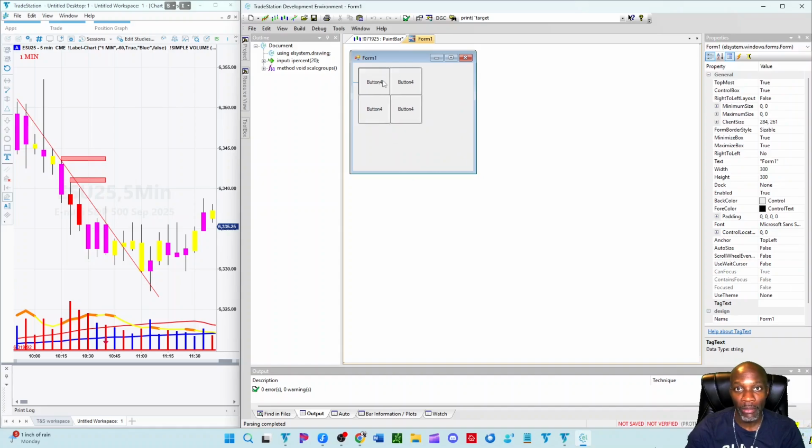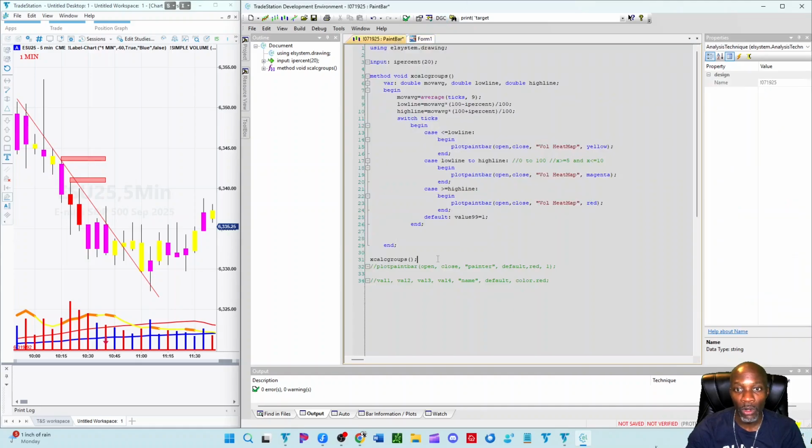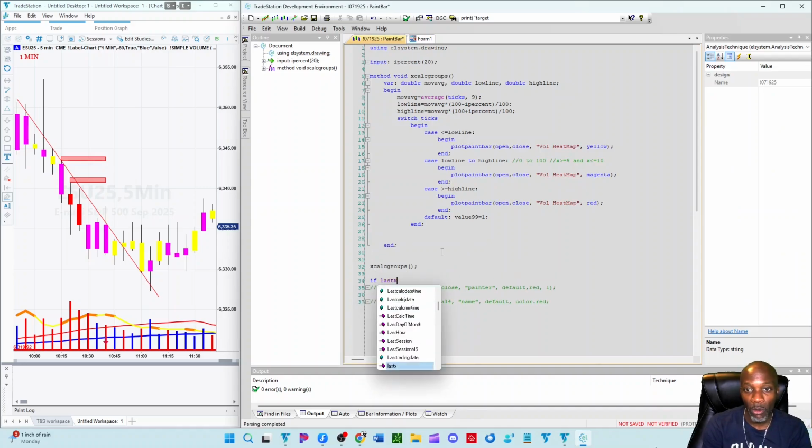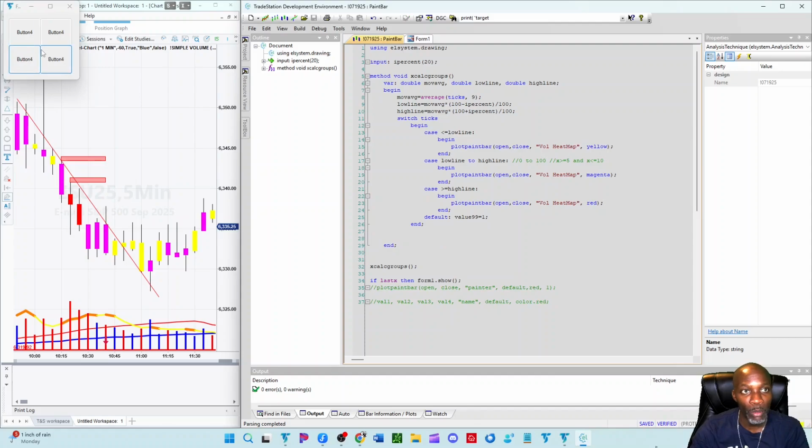What are we going to do with that? With this form here, you see it's called form. We're going to say if it's the last bar on the chart, then we're going to show the form. We're going to do this a couple different ways, but we'll say if last bar on the chart, so last X, then form1.show. Verify that. You see we have these buttons show up.